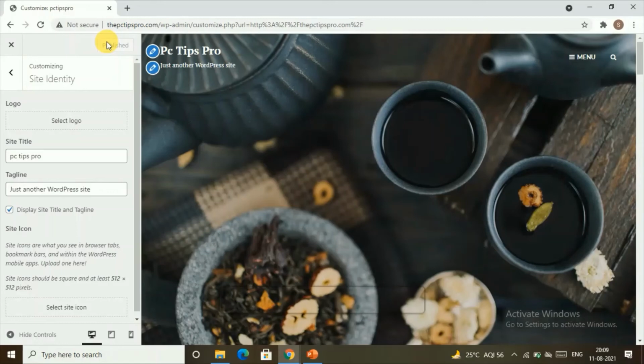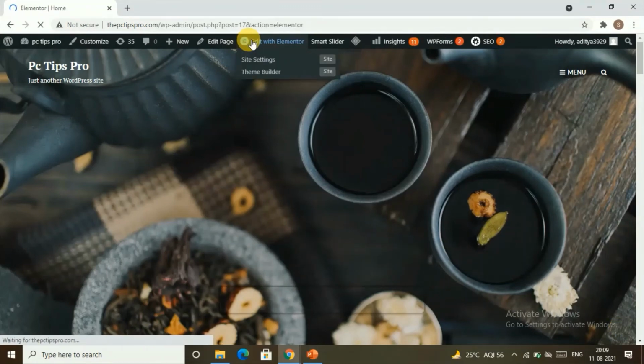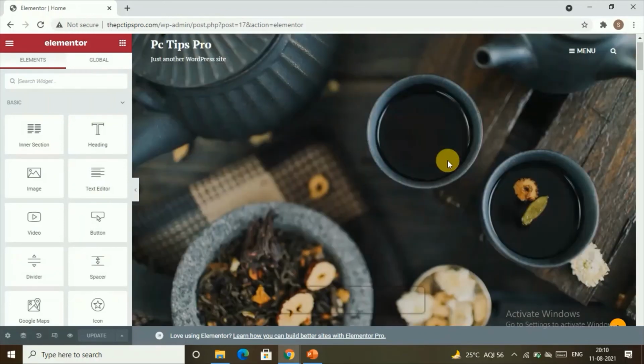You can even add logos and many more things. So after this we can go back, and now here you can see edit with Elementor option. Click on edit with Elementor. As all the themes are made with Elementor, we can make many changes to our website easily and in a very creative way with Elementor. So by just clicking on edit with Elementor, you will land on this page like this.